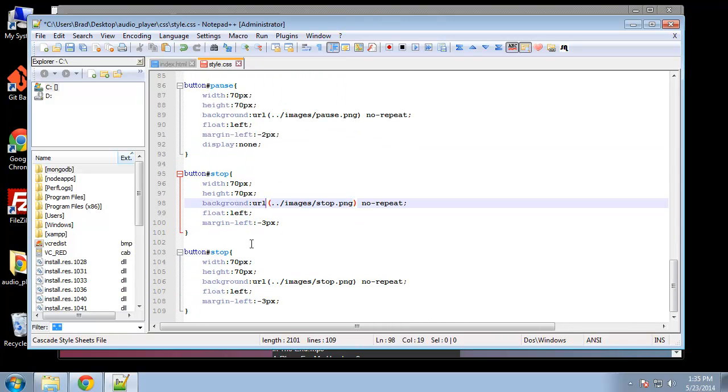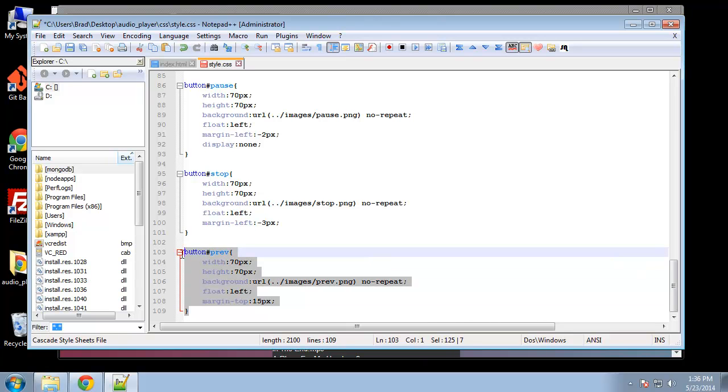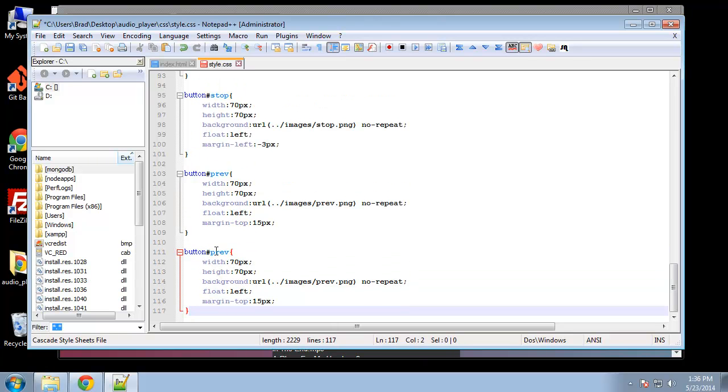Okay, and next we'll do the previous. Okay, now the arrows we're going to give a margin top. We want to push them down a little, so we're going to give a margin top of 15 pixels. Okay, now we'll do the next. Next, now we want to float this right. Okay.